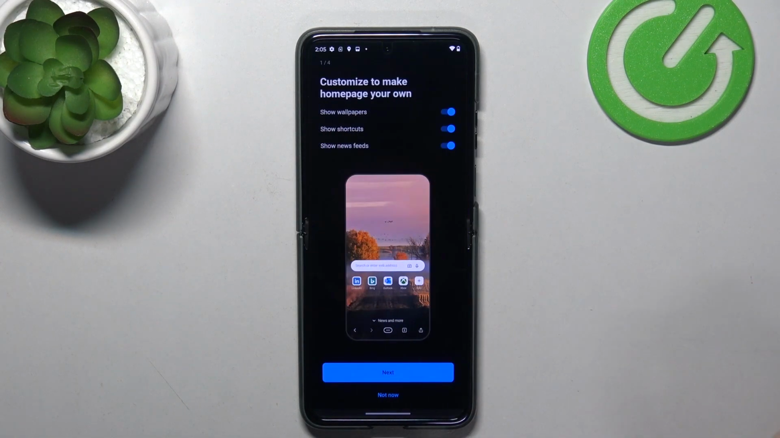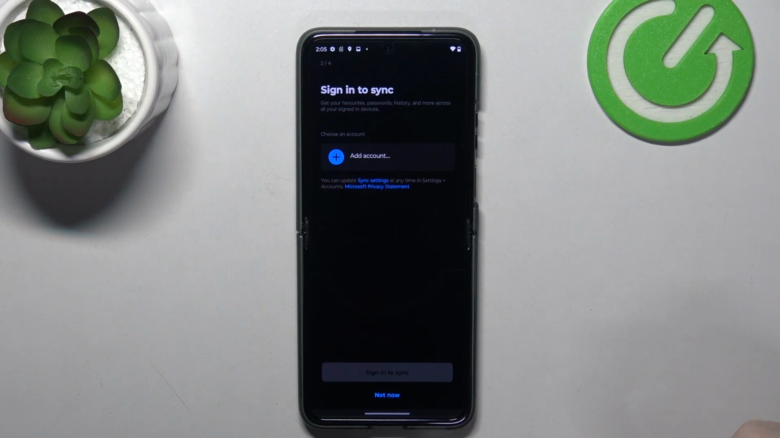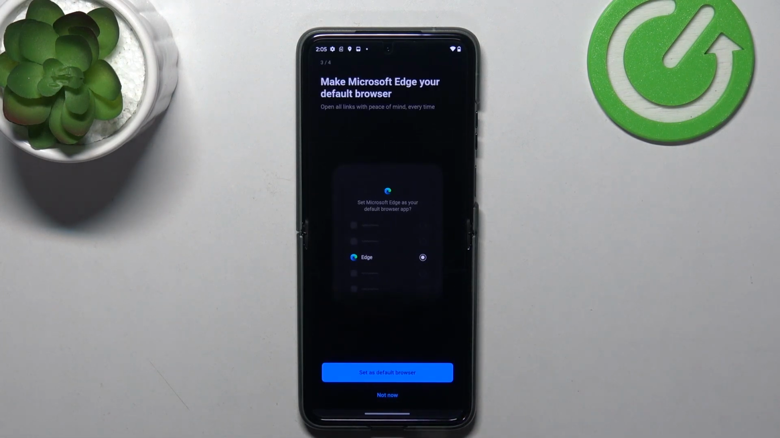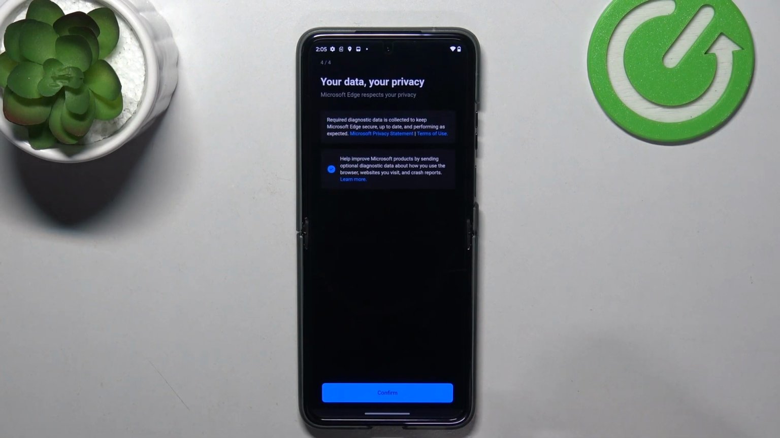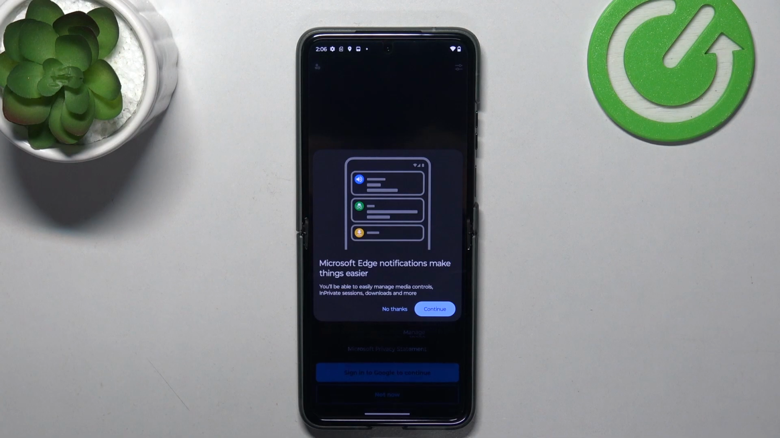Now you can click skip introduction, and here you can customize your home page, but you can just click not now. Here you can sign in to sync your data, or you can just click not now. Now you can make your Microsoft Edge your default browser, but you can click not now. And now you have to confirm your data and privacy settings. And now your Microsoft Edge is set up.